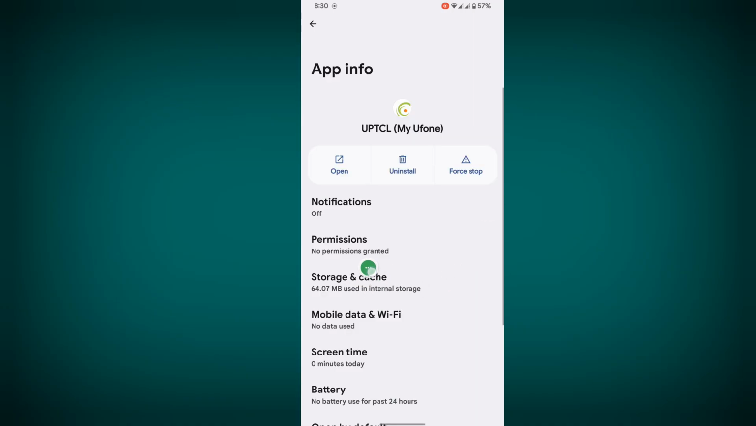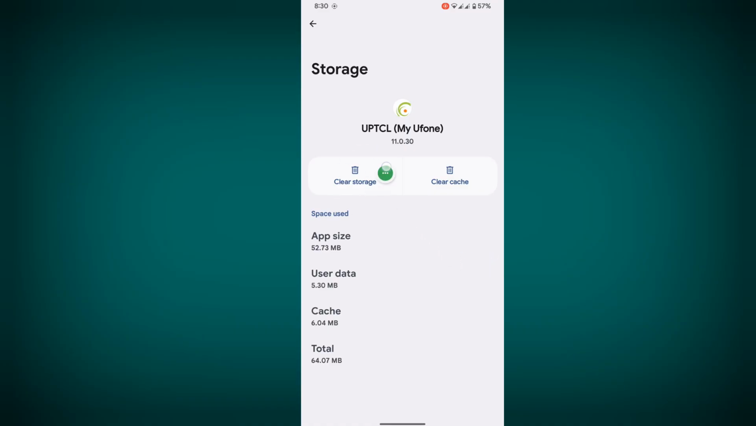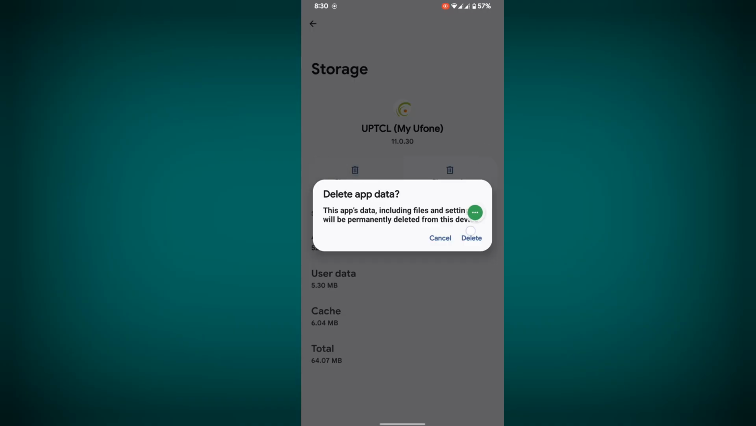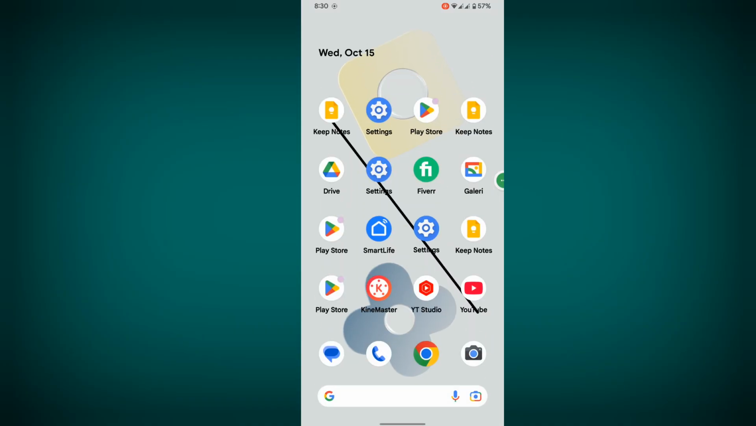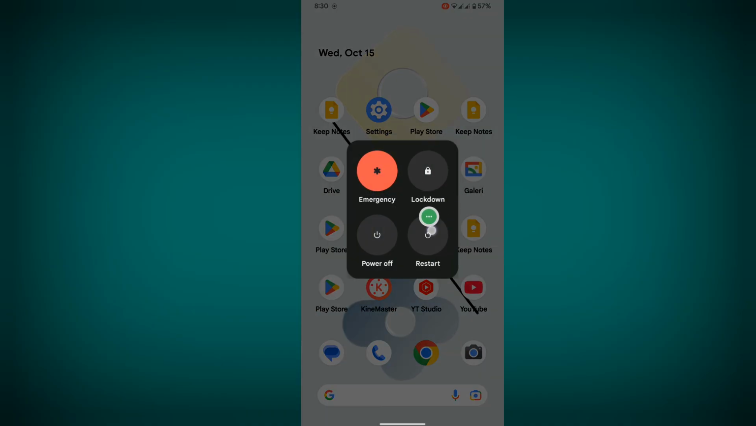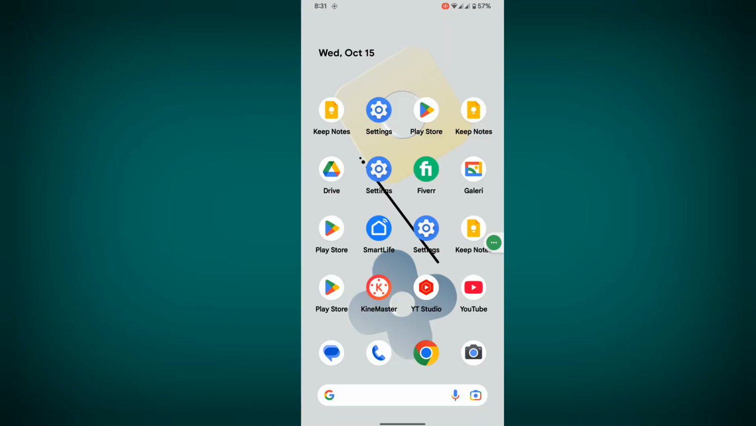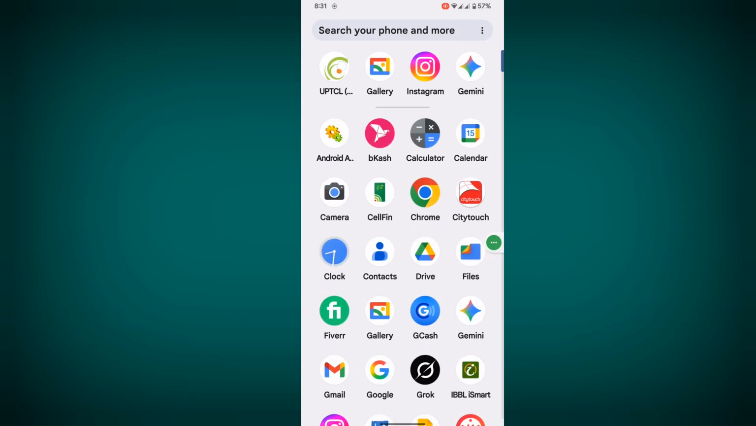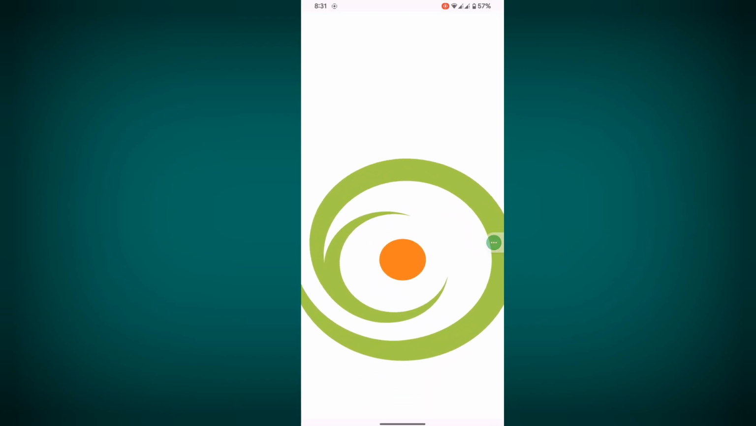Okay. Storage and cache. Clear storage. Then delete. Now restart your phone. After restarting your phone, now open the UPTCL My Ufone app.